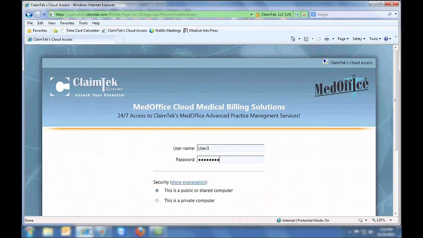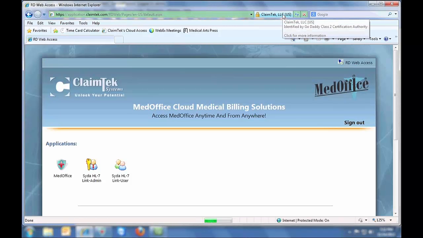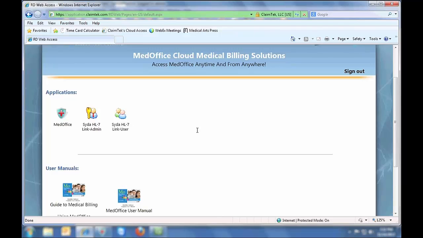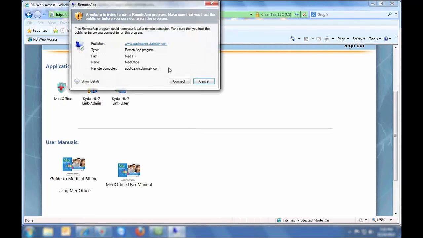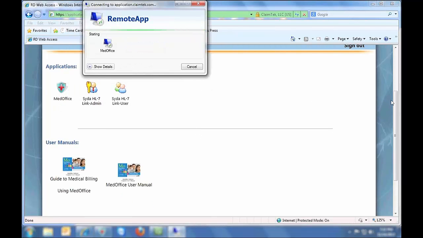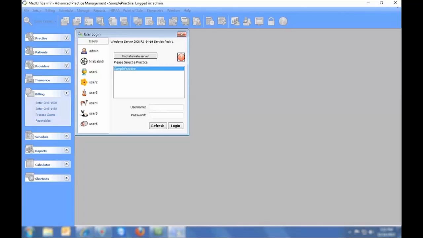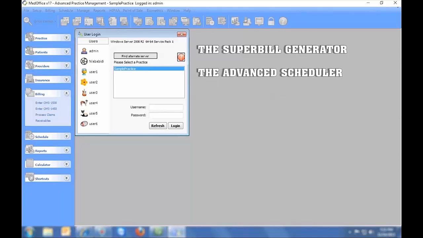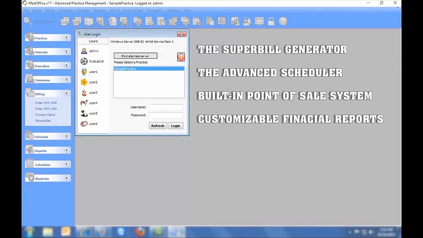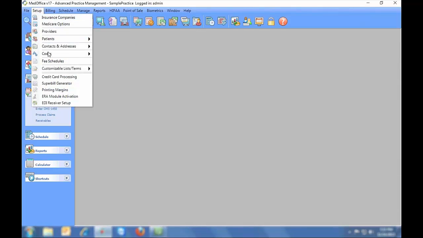MedOffice provides a perfect win-win solution for you and for your doctors. Doctors can access remotely and use certain exciting features and functions that relate to their daily in-house administration. Some of these features include the super bill generator, the advanced scheduler, the point-of-sale system, customizable financial reports, and there's a variety of other features that can help with the in-office administration.